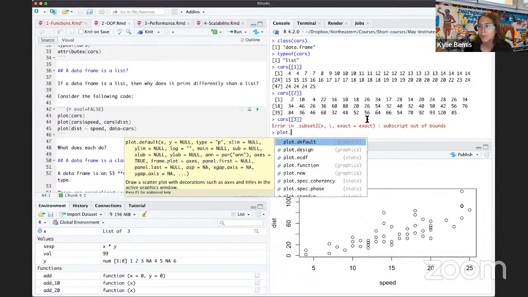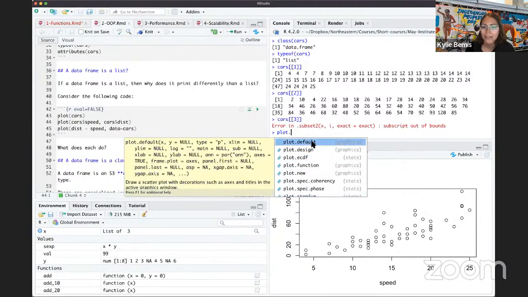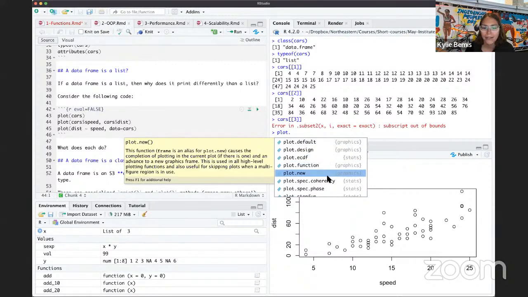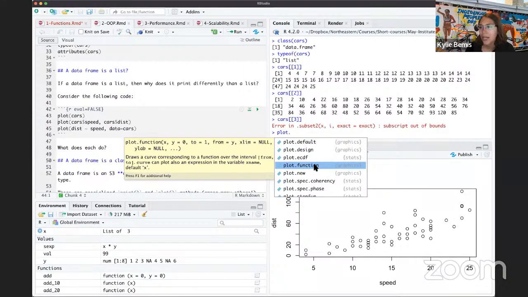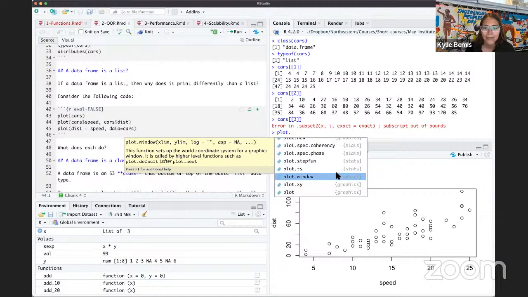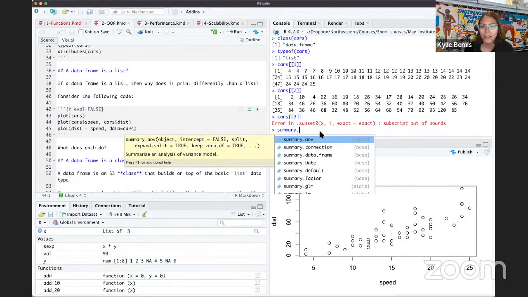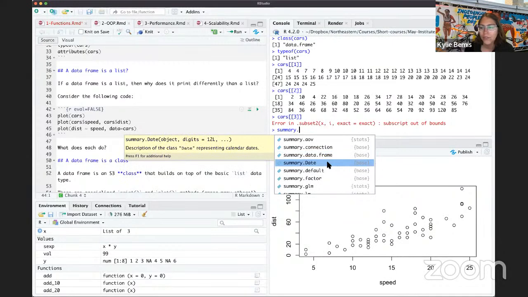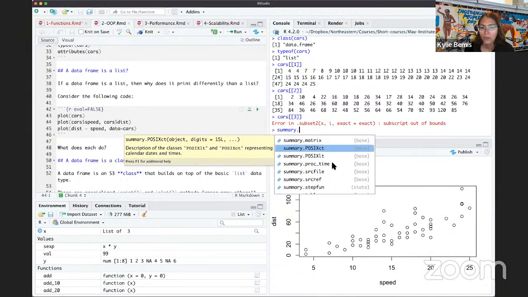And so what that means is that it's relatively easy to find the methods for a particular generic function. So for example, plot, if I just type plot dot in RStudio, it's going to show me a bunch of different S3 methods for plot that already exist. So there's a default plot method, a plot method for functions, a plot method for time series, and so on. Let's see, probably I'll get the same thing if I type summary. So there's a summary for ANOVAs, a summary for data frames, a summary for dates, factors, LMs and GLMs, and so on.